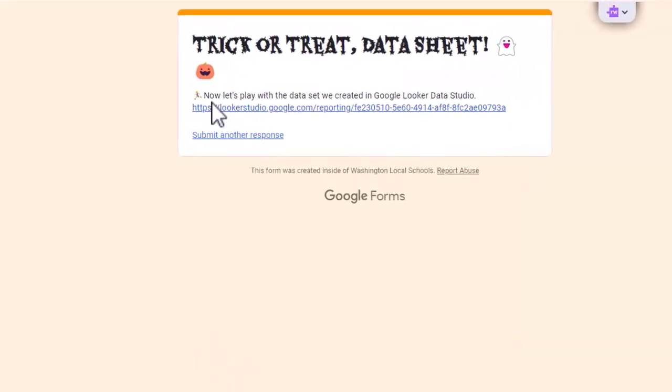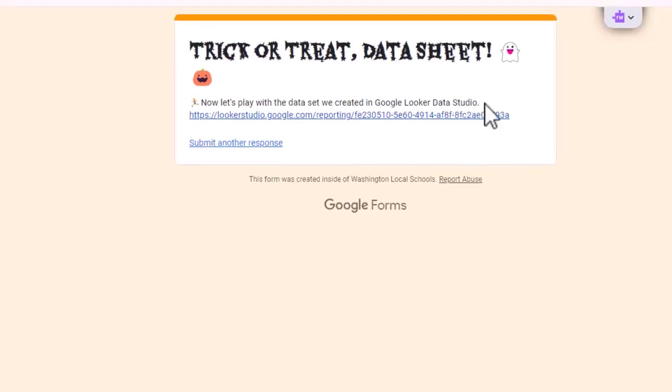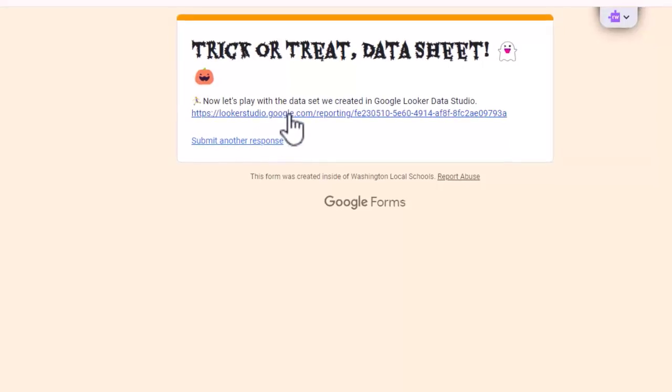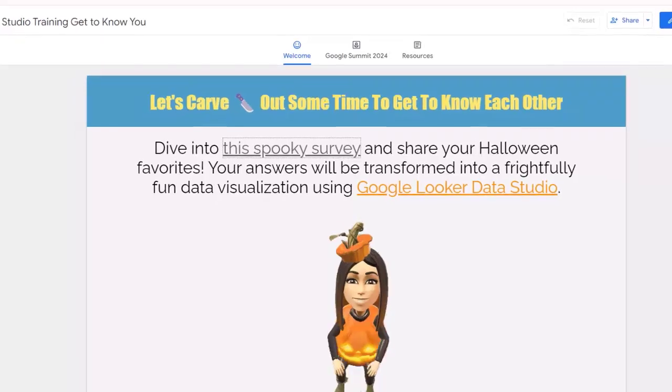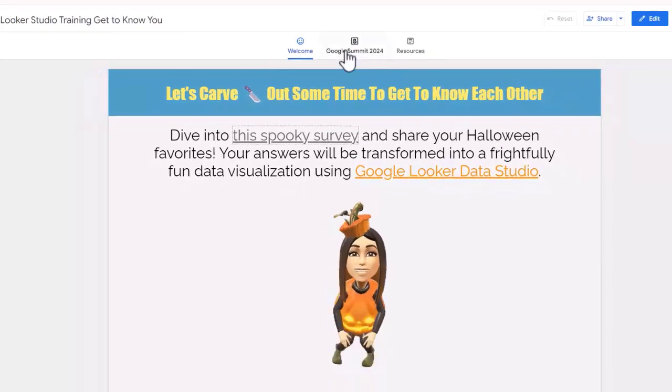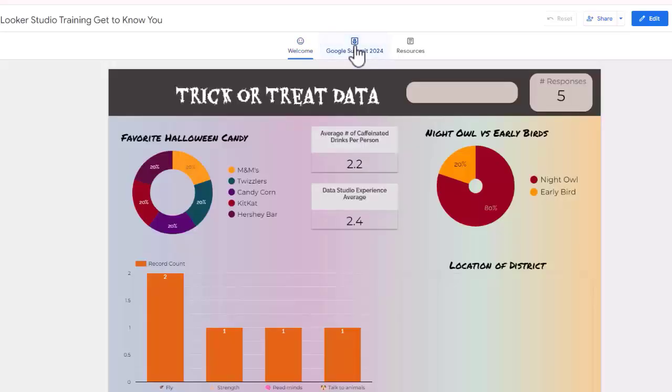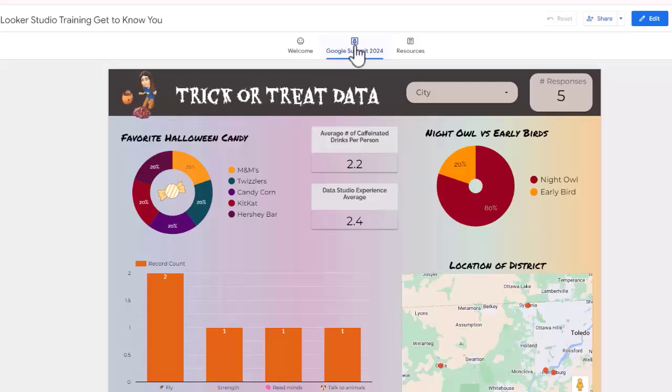Now you can see right here, after you submit the form, you get a link to the Looker Data Studio. All right, so now I'm going to go back to the Looker Data Studio and I'm going to click on the Google Summit page. And this is going to take our information and bring it to life.